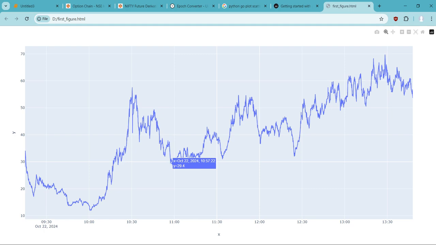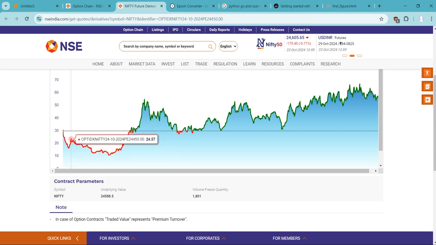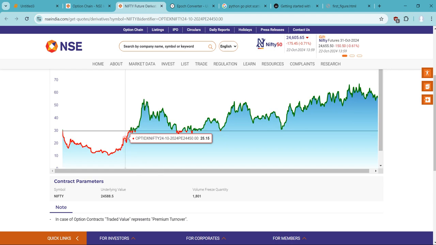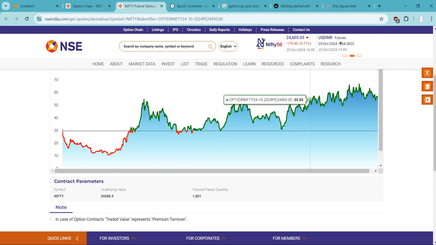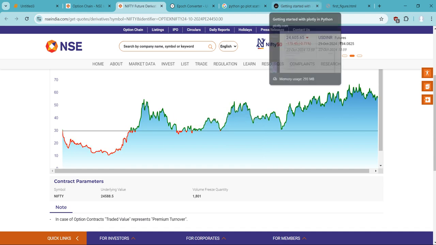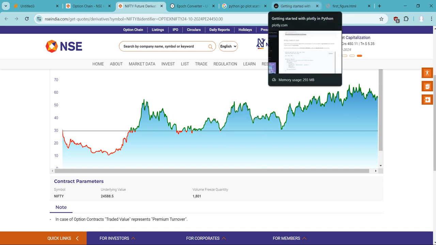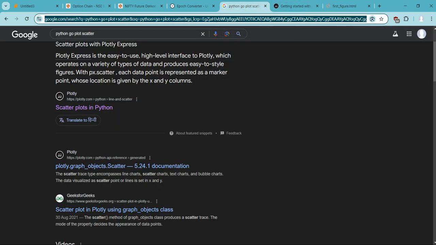nicer format. If we see the open price, and if we put a horizontal line at the open price, we can create a graph like this. I don't think we'll leave this part. We can search in Plotly to get the details, or even Bard is there. Let's see what answer Bard gives.